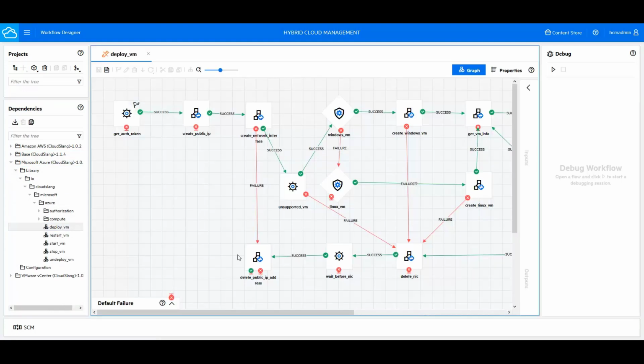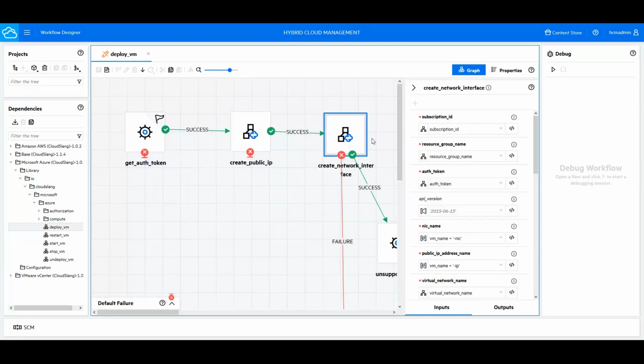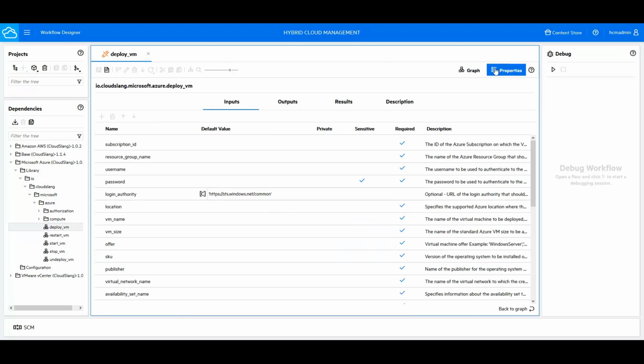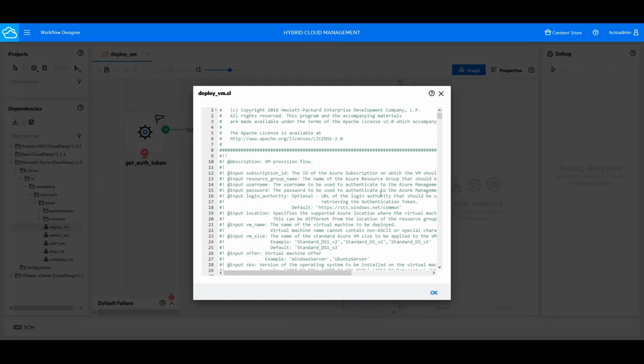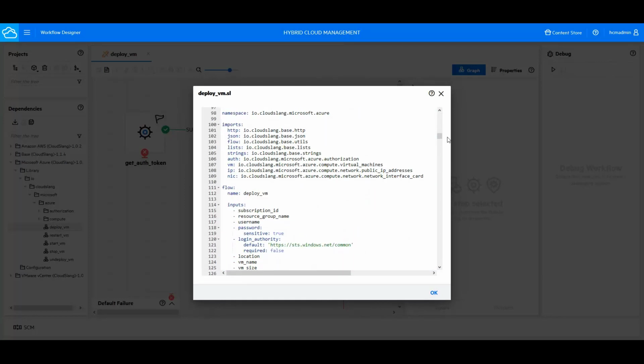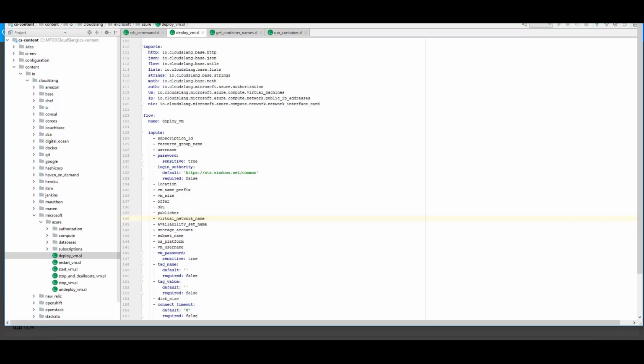In this complex workflow example, compute, network, and storage resources are created on a public cloud platform. Global and local properties are exposed to help the end user customize the execution of the workflow. Automation engineers have the option to author the workflow using a YAML text model, enabling infrastructure as code.